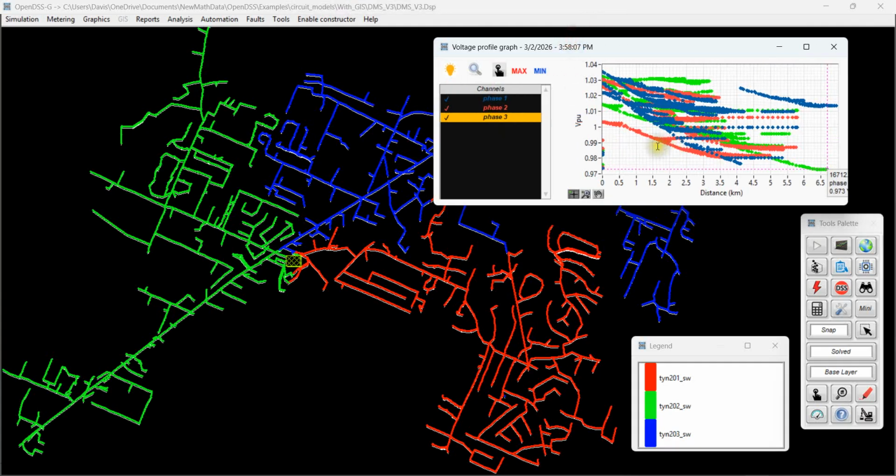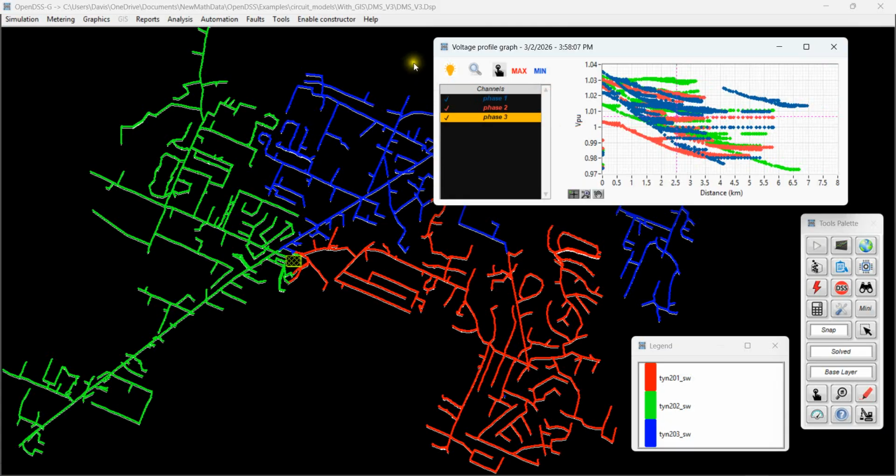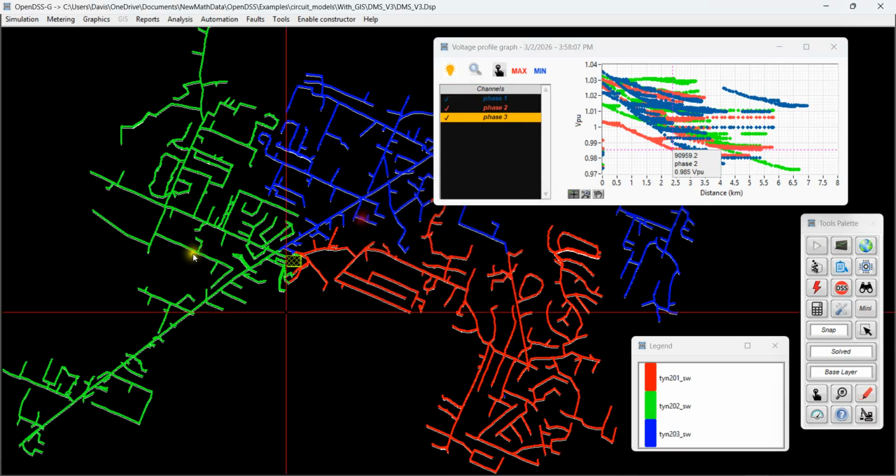Selecting a point on the graph also highlights that location in the GUI, allowing users to connect the measurement to its position in the electrical schematic. This spatial context helps diagnose potential issues and understand their causes more quickly. The graph additionally includes tools to identify the minimum and maximum voltage values across the entire circuit, giving users a quick sense of overall voltage performance.